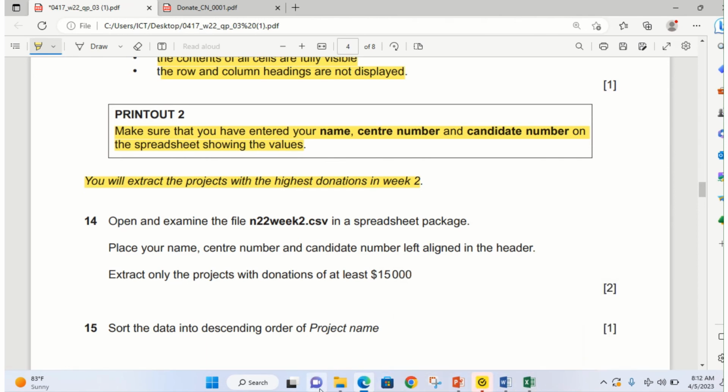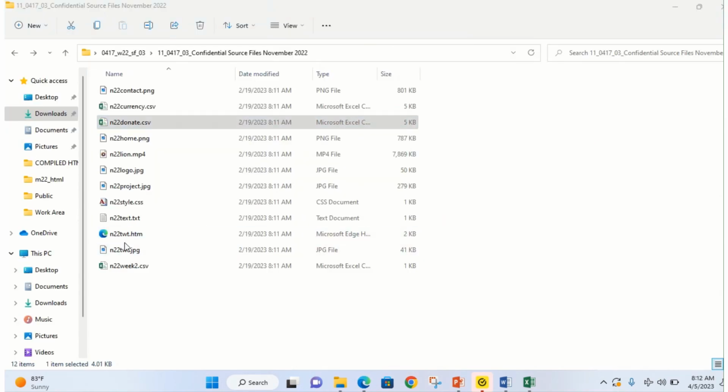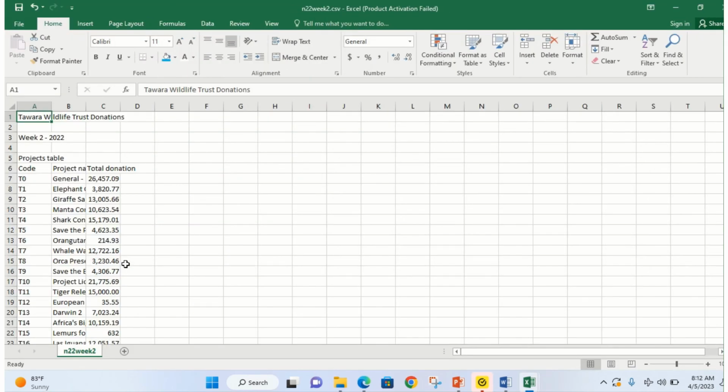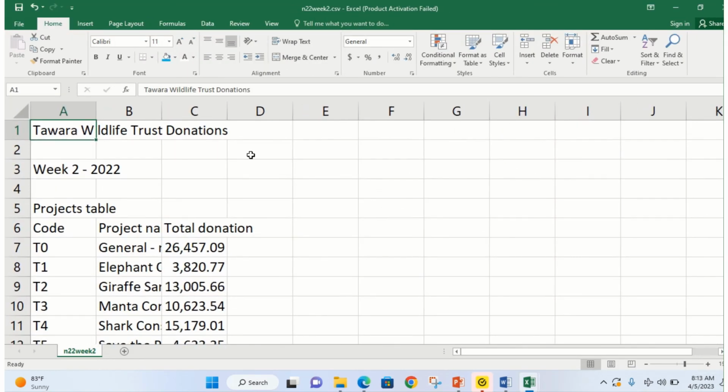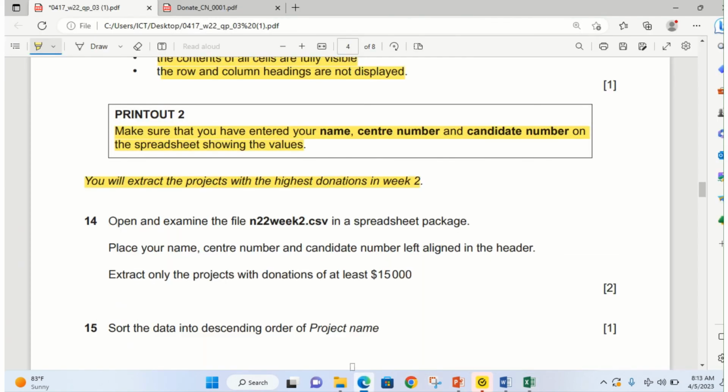Let me go to the source file. This n22 week 2 file is part of the source file. You can see it. I click to open, so I have opened it. This is the file. Then the next instruction: open and examine the file. I have opened and examined it in the spreadsheet package.